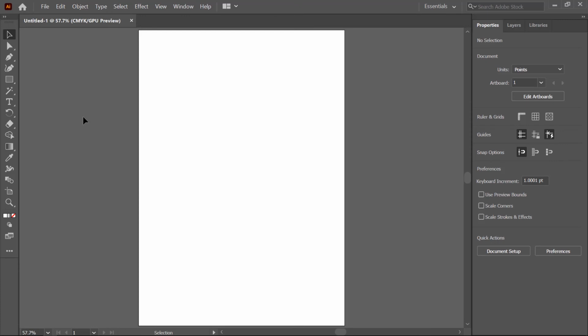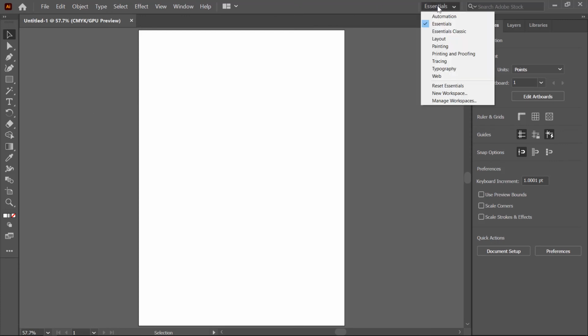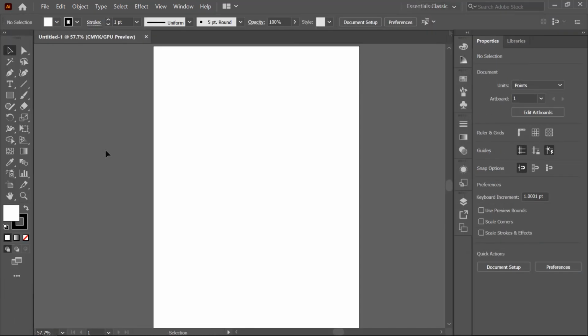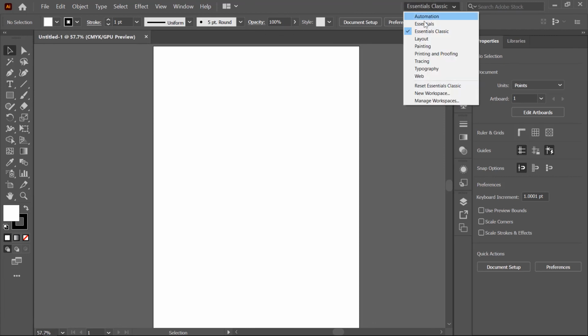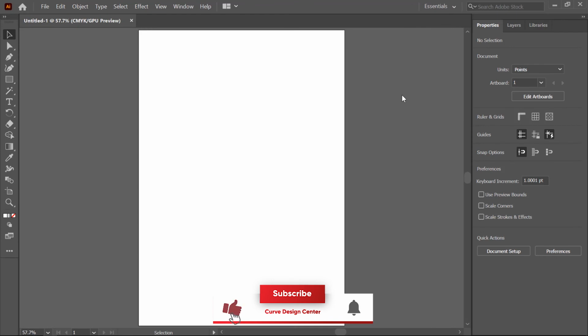And the second option that you can use is to click on the essential. Adobe recently introduced a classic workspace. Click on the essential classic. Now all the tools are available on the toolbar and the top bar is also available, same as CS versions. Now I click on the essential classic again and choose essential.